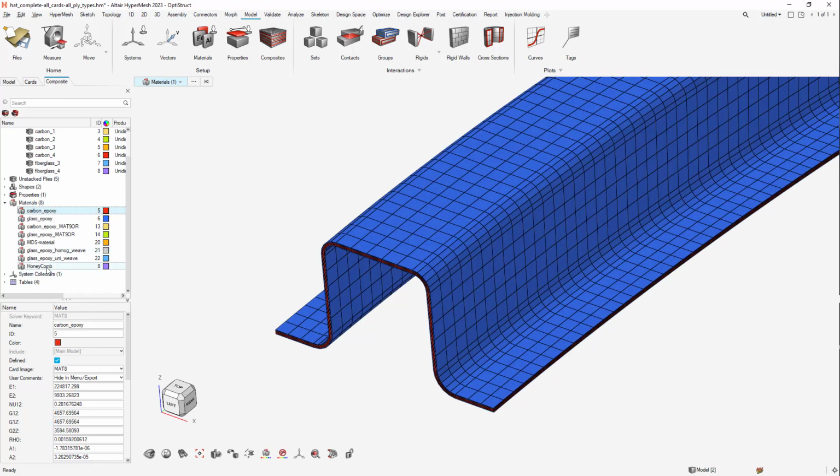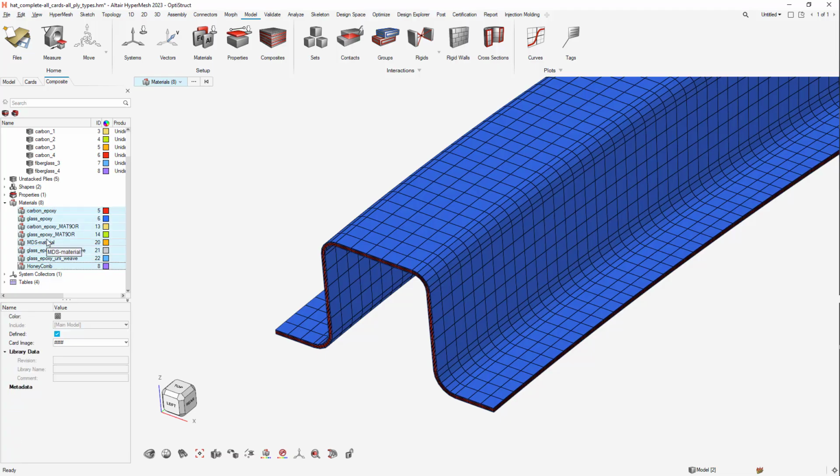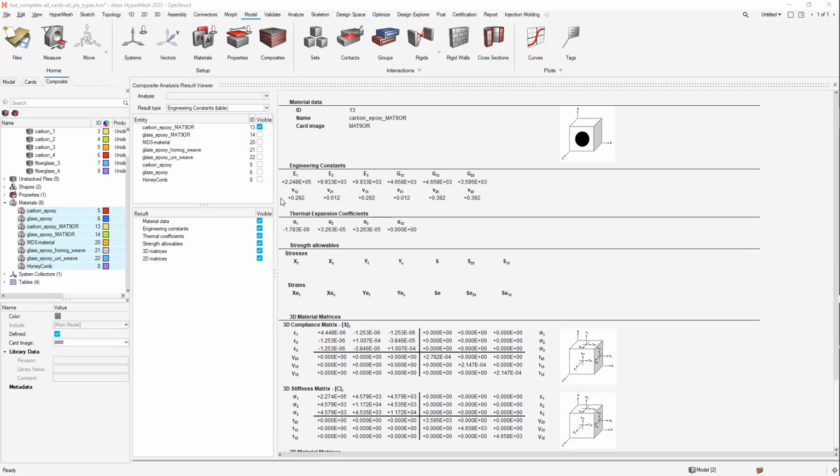But now finally to the actual analysis. So I just mark them all and right-click, hit Analyze, and we'll see the effect of the different cards and what's supported in there when we go through the different materials. First of all, it starts with the material data always up top. So if I swap, we can see that ID changes, the name and the card image, but also the values. So up top here also is engineering constants, summary and thermal expansion coefficients, followed by the allowables.